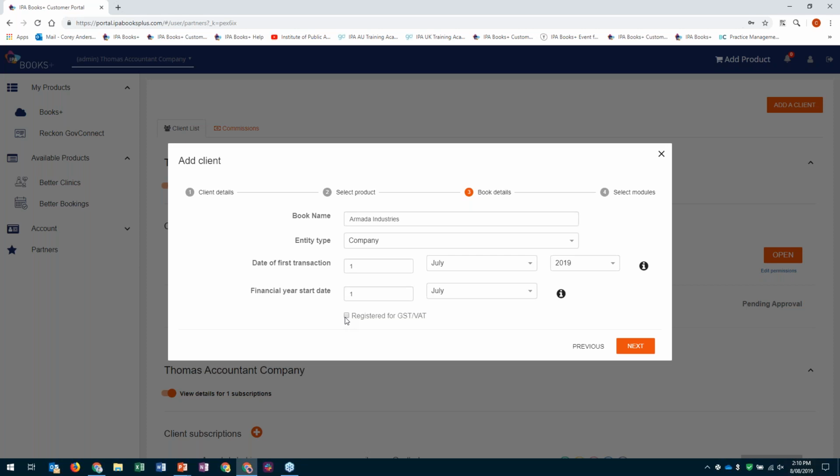It just sets those things up if you ever move on to adding the other stuff on for your client as well too. So just one of those sort of things there. So I'd like to tick that.